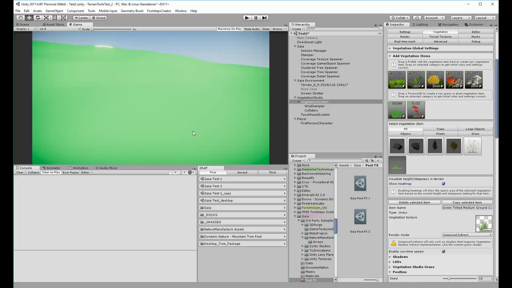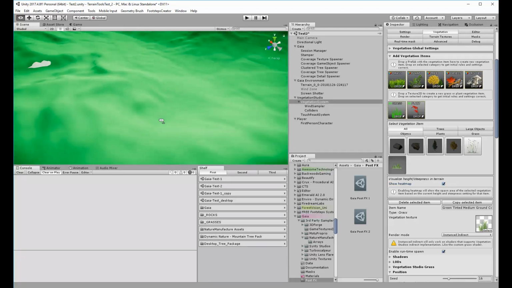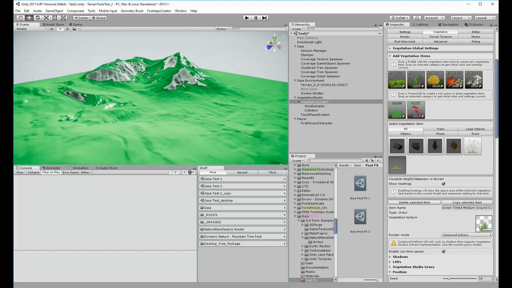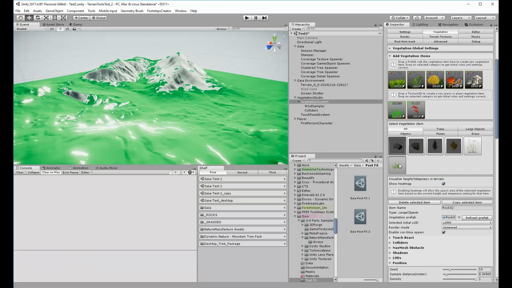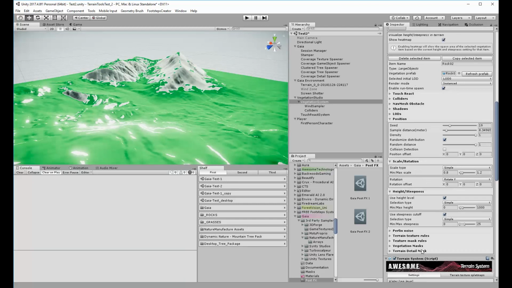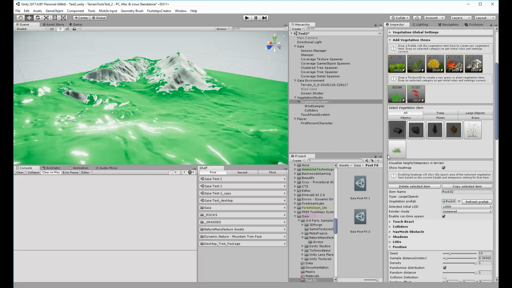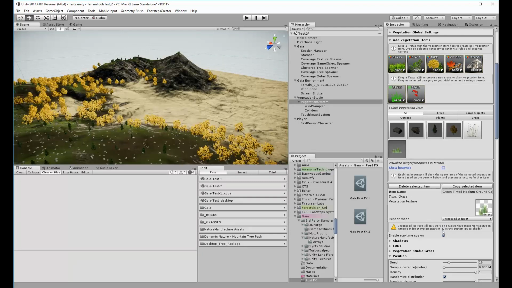So that's the time I clicked on the heat map without meaning to. The heat map is a useful feature of Vegetation Studio. It shows you where that particular item is going to most likely get placed based on things like the Perlin noise settings that you've set down below. But what I meant to click on is that.